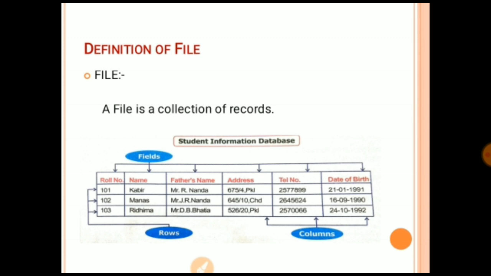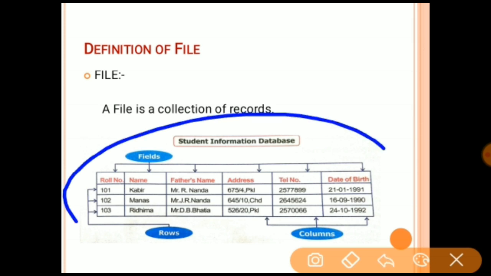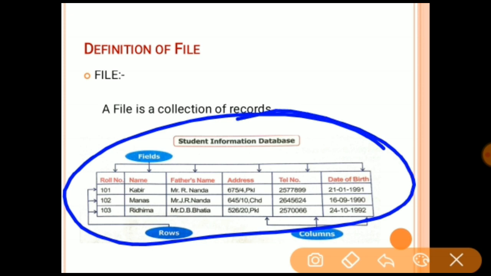Definition of file. A file is a collection of records. Earlier we talked about a record. A record is the complete information of a single person only. But if we talk about multiple students or multiple employees, then it becomes a file. Here we have three students with roll numbers 101, 102, 103. We have the complete information regarding all three students, so it's known as a file. Okay.